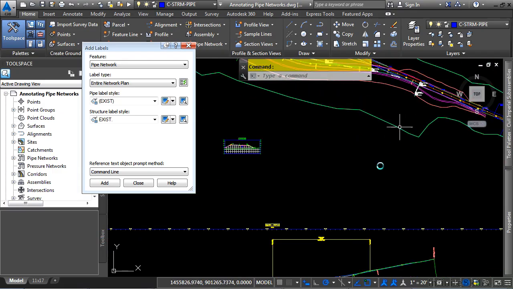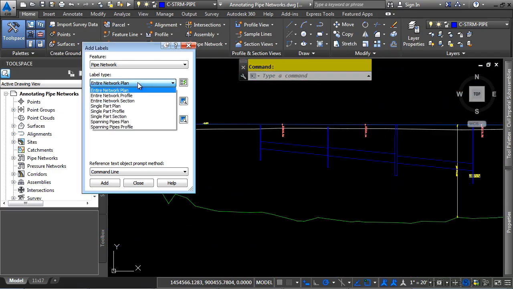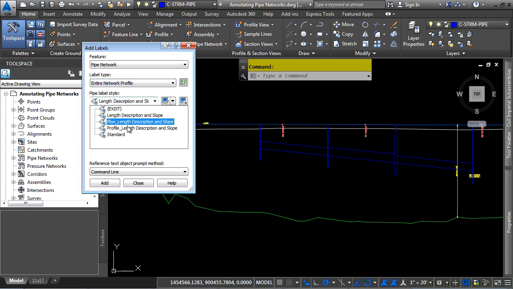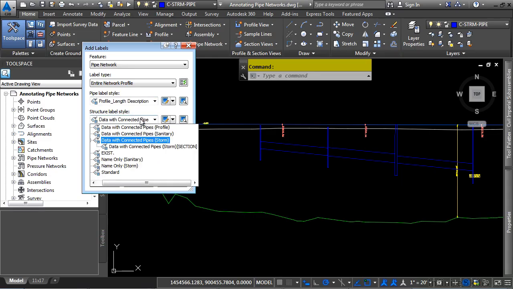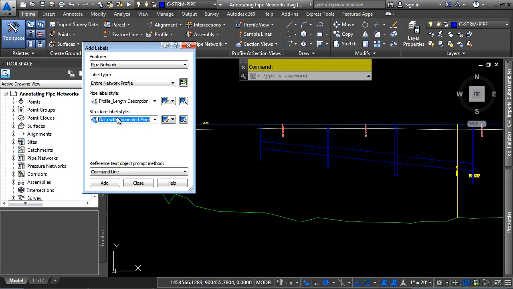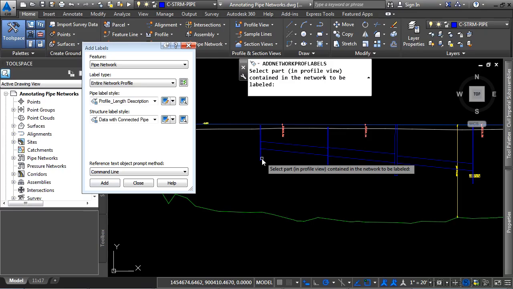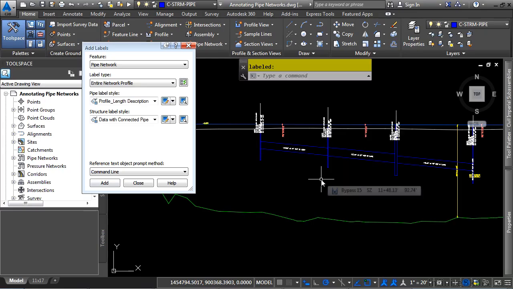So let's scroll down to the bottom here, click the label type dropdown, Entire Network Profile, and for this one here, we have another label style called Profile, Length, Description, and Slope. And then for this one as well, we have a Data with Connected Pipes profile. Notice how these are in the same category, however, you just simply create new label styles depending on what you want to label within the profile. Click Add, select one of our pipe network objects, and we're good to go.